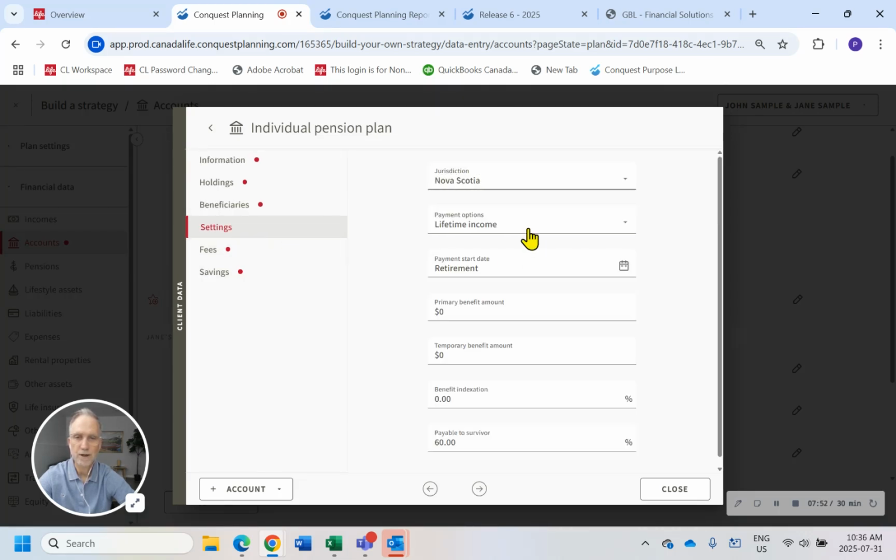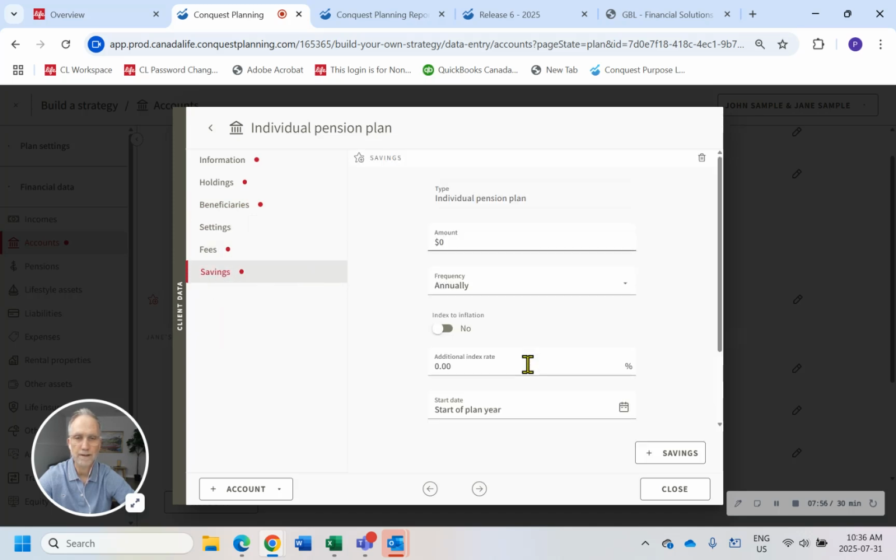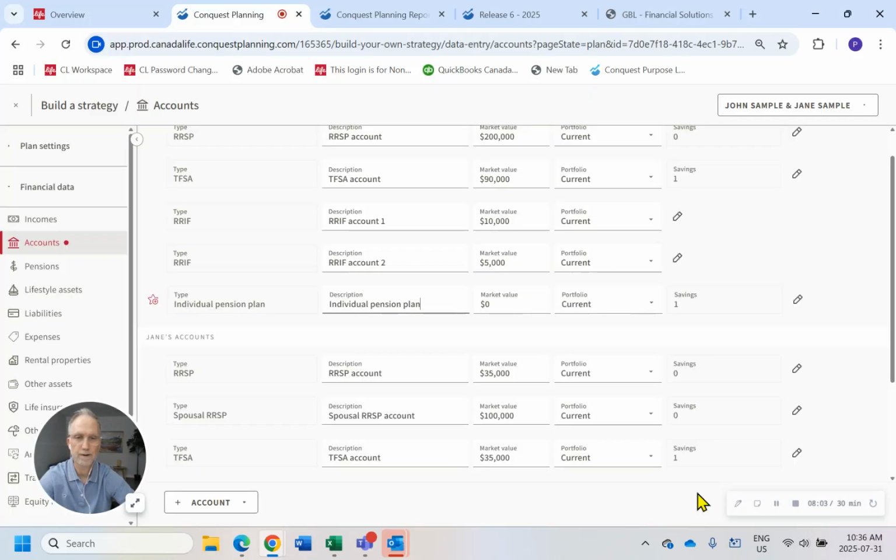The settings, I'm going to start with lifetime income. And in the savings, I'm going to do the funding requirements, heavily leaning on that illustration. For the purposes of this, I'm just going to put in an arbitrary number. So there you have it. Okay. Now, one thing to keep in mind that I didn't mention previously is in the portfolio, there are expectations for rates of returns for IPP.